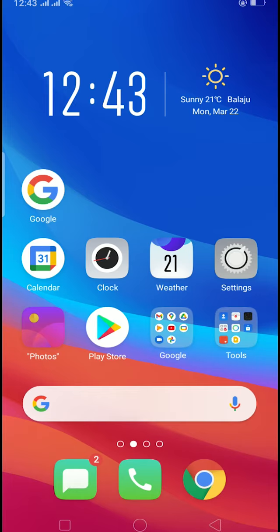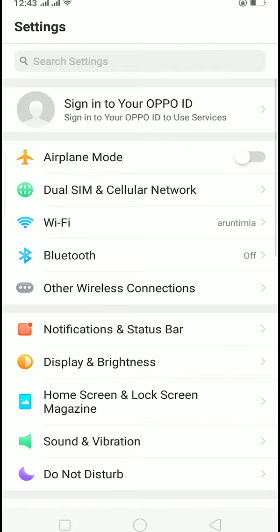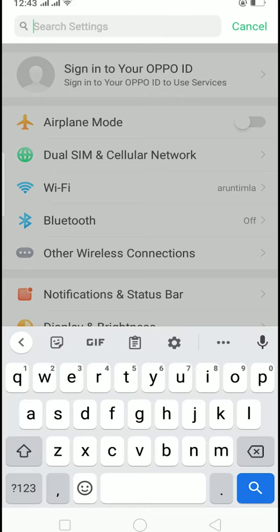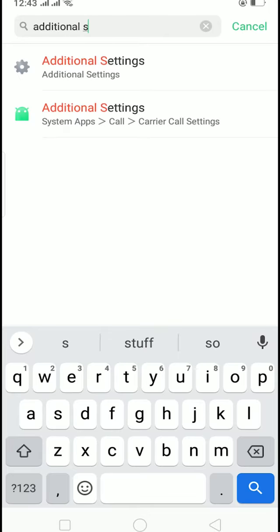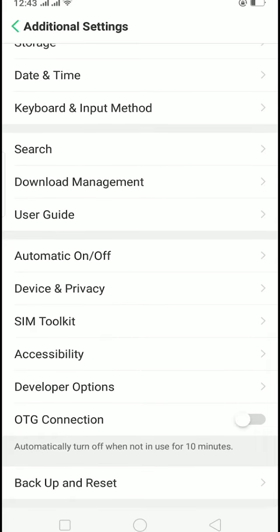And in this phone, how you turn on developer mode is go on your settings, and in your settings go to additional settings. If you can't find the additional settings, then you can just go on the search bar and type additional settings. As you guys can see, mine is displayed over here. Click on additional settings and then scroll down until you see developer option over here.